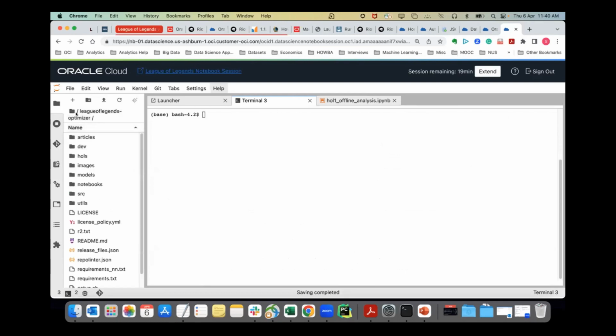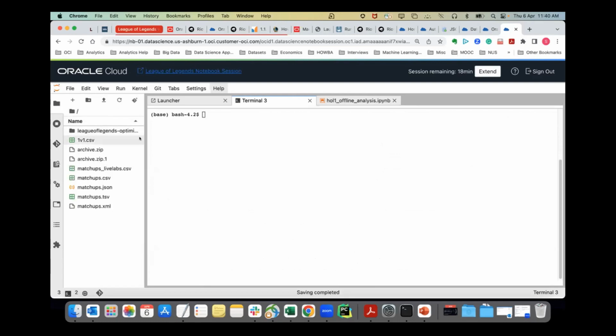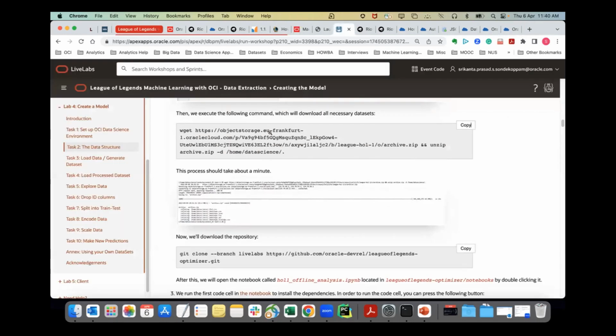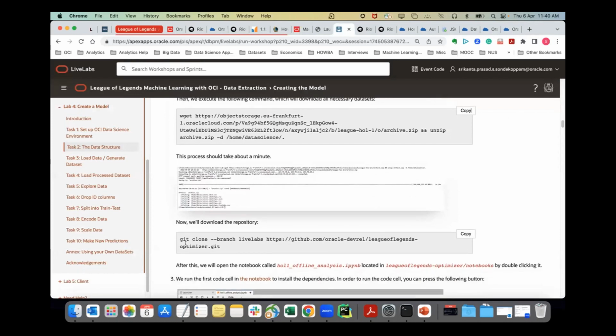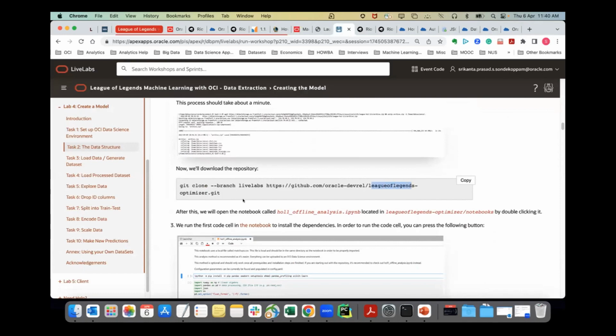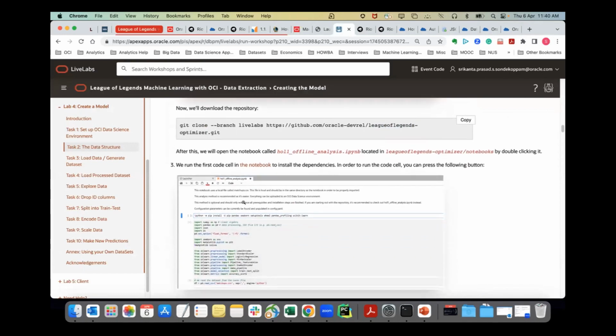So a folder gets created something like this under the root folder. Once this gets created, we go to the next step. Once you do a git clone, this is what you would do, the League of Legends optimizer folder gets created. And once this is done, now we will have to open a hands-on lab.